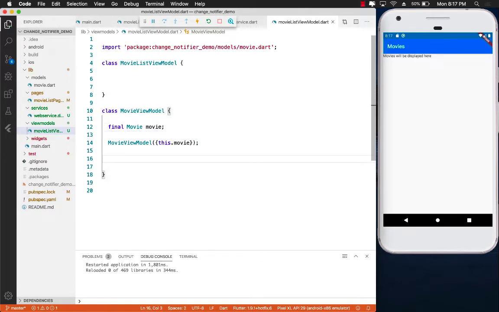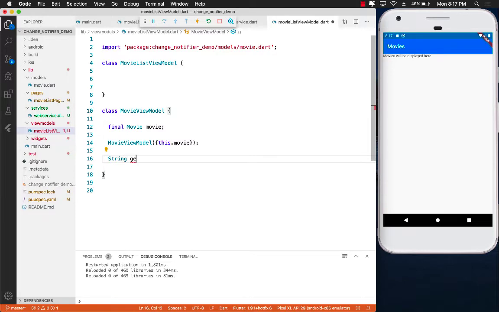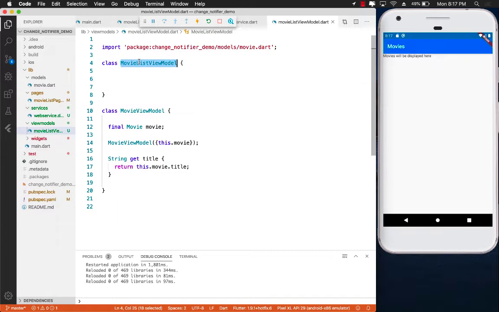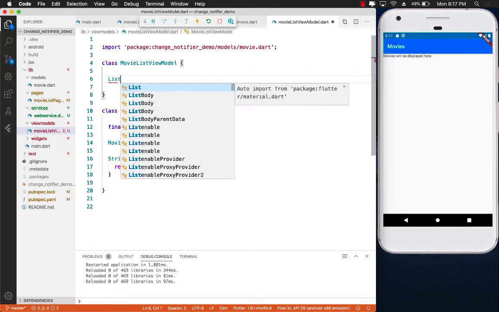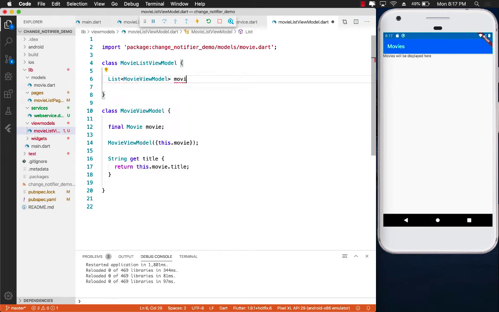In the MovieViewModel, we are going to get access to the title of the movie. So I'm going to create a property, String get title, and we are going to simply return it from this.movie.title. Perfect. Now in the MovieListViewModel, which represents all the movies being displayed on the view, we're going to create a list of all the movies, which is MovieViewModel, and it's represented by movies.